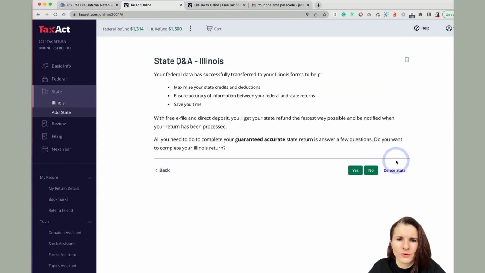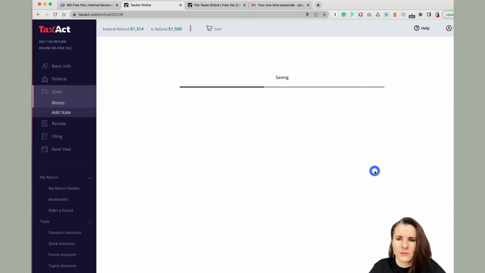State tax. Now this is where you would answer questions, and your federal data has successfully transferred. In most software, you should put your federal information first, even if you're just going to file a state return, because all the data from federal flows to state. Without the federal data, you won't be able to file a state return. Now it's asking, do you want to complete your Illinois return? I will just say no. We were going to skip this.